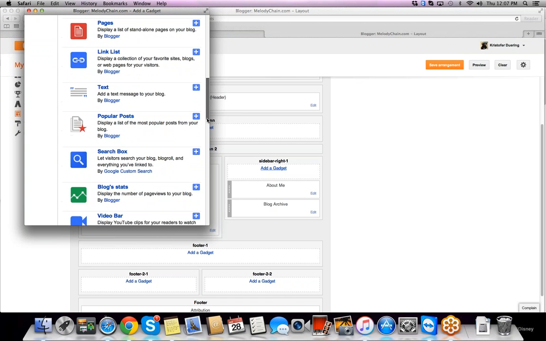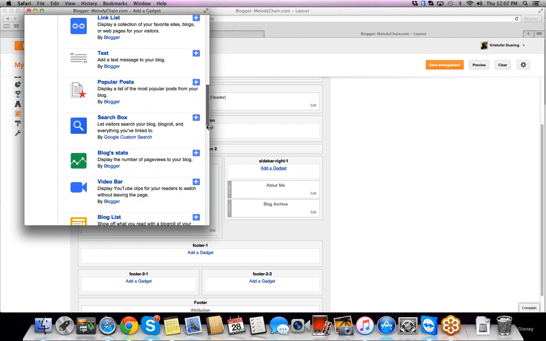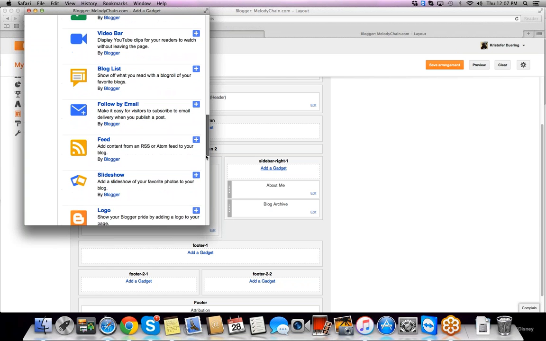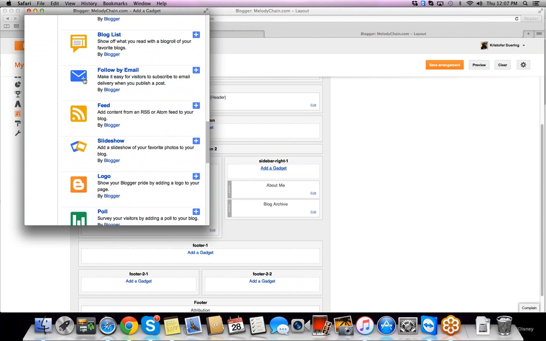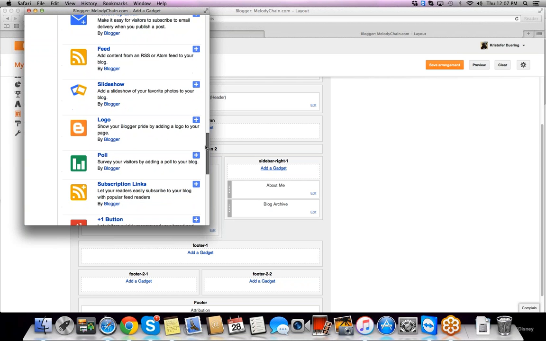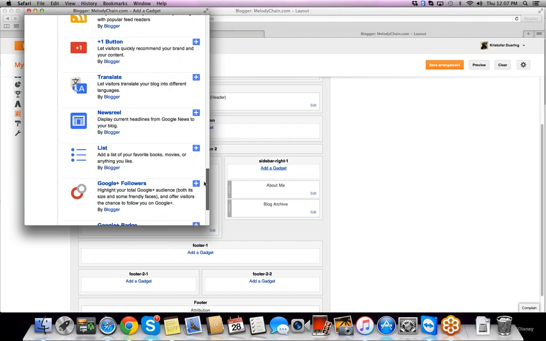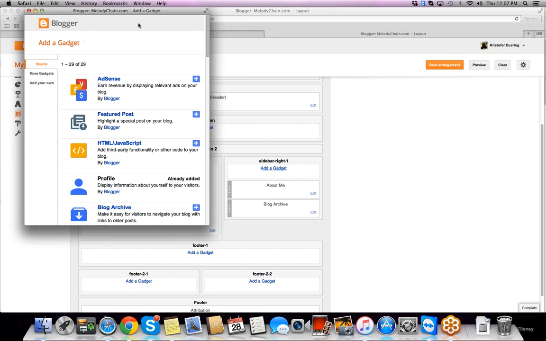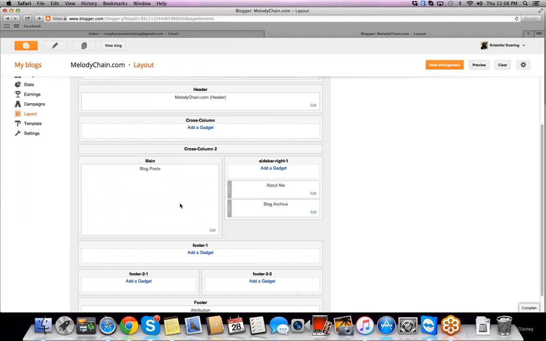a list of links, a text box, popular posts, stats, a video bar, a blog list, follow us through email, an RSS feed attachment. Lots of different little functionalities that we could add to the site. And we'll definitely use a few of these things within the course of creating our blog. There's a ton of them in here, or you can create your own. It's some nice functionality. Our main posts will show up here.